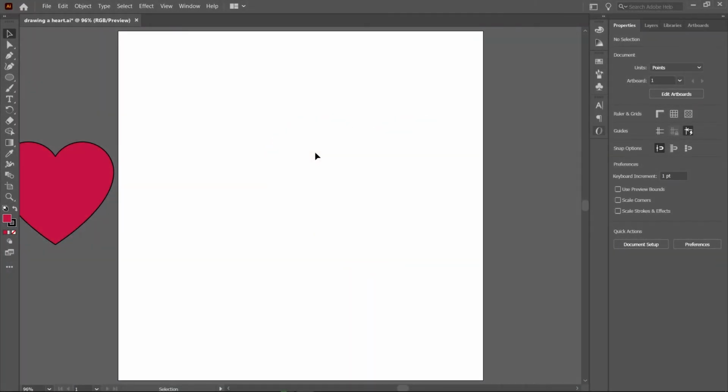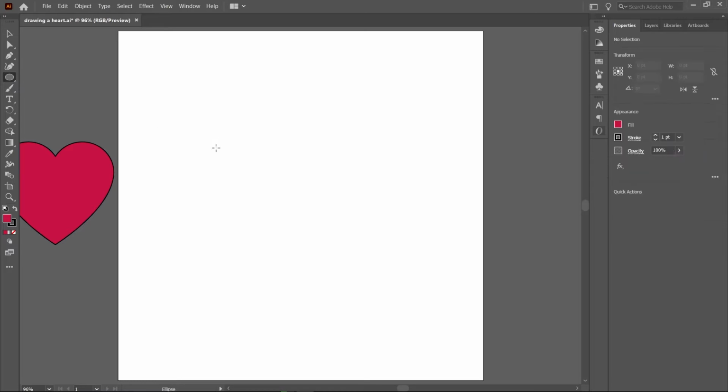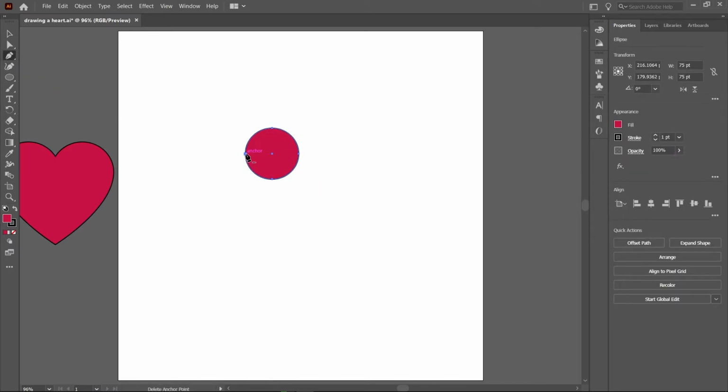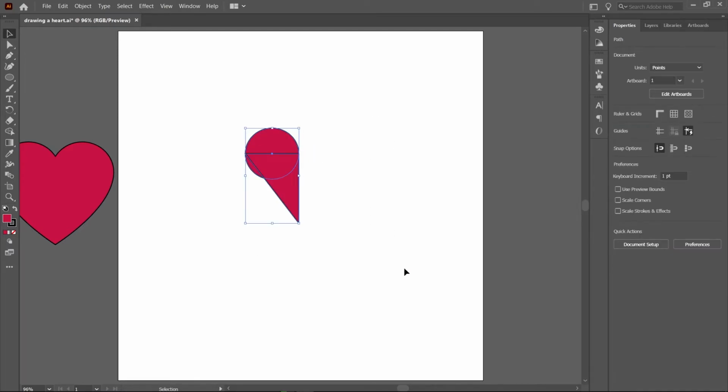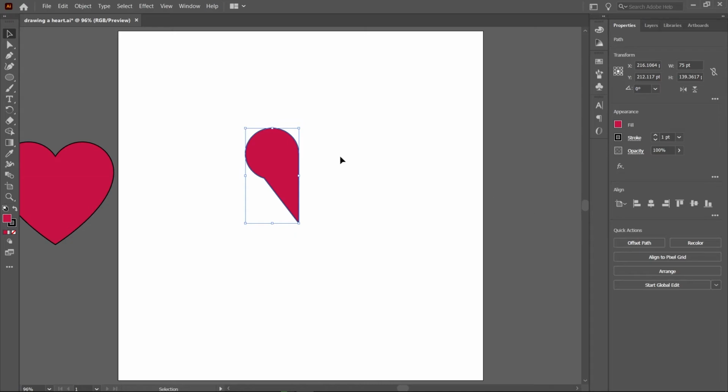For the second method, we will take advantage of the fact that the shape is perfectly symmetrical, which means we can focus on drawing just one side and then flipping it to get a perfect symmetric shape. Like before, I'll draw an ellipse. And with the pen tool, draw a triangle. This time, it's a right-angled triangle. Merge the shapes. Get rid of the extra points.